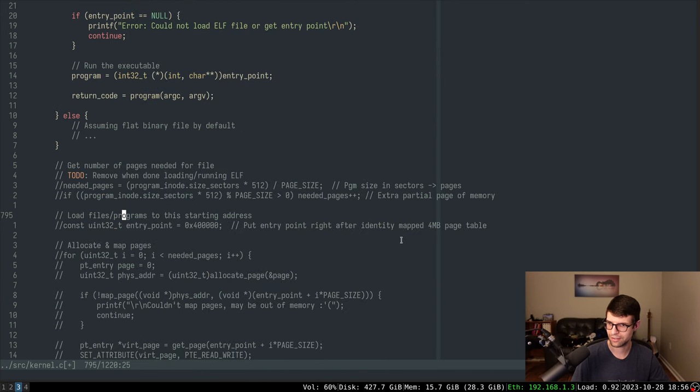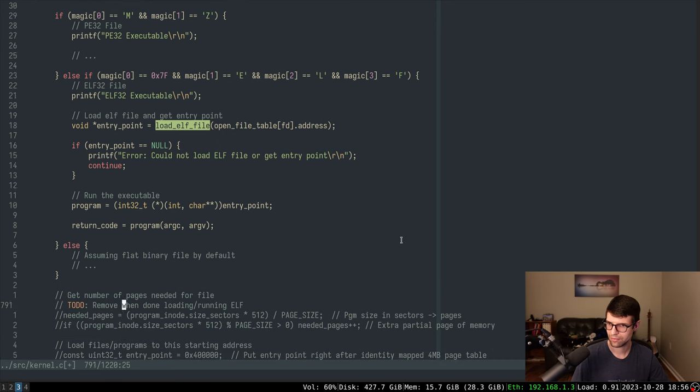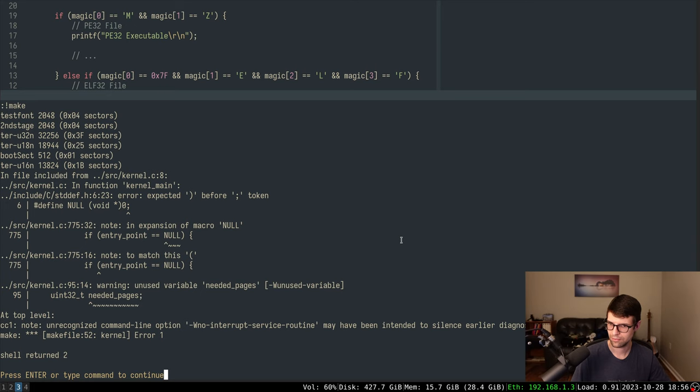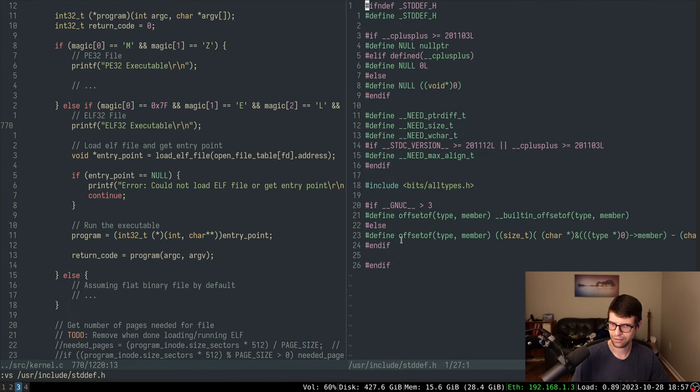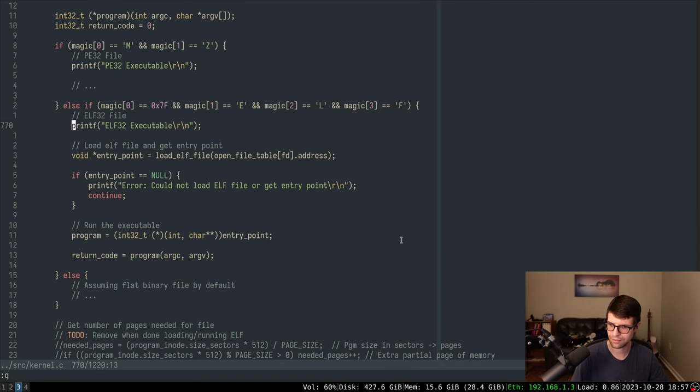Right, we didn't malloc anything, so that's okay. Okay, else we'll run the executable. All right. Expansion of macro null to match this. What is the issue with that? Void pointer zero, yeah. I guess that's not how you define null. Okay, well, I can look at that. Standard def. They define it as null pointer, but I'm not doing C++. Oh, they wrap it with extra parentheses. Okay.